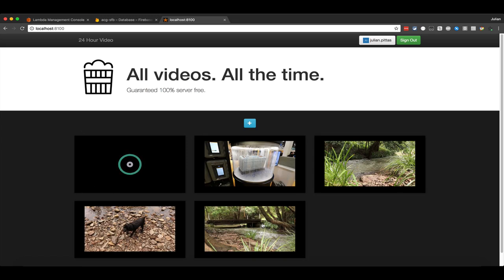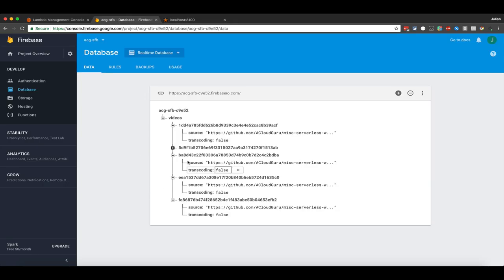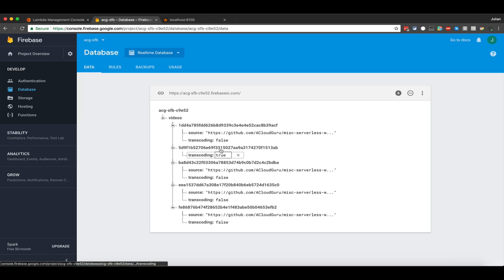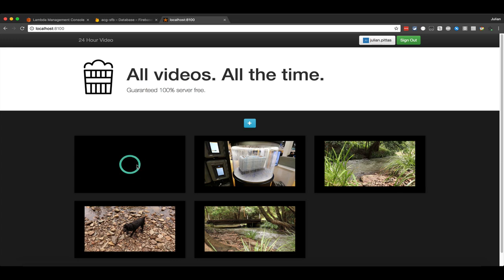And there we have it, folks. We've got a new video thumbnail with the loading screen here. And if we actually go to our database, we should be able to see it here. And there it is. Awesome. Now that we can see that we can add to this Firebase database, the final step of the puzzle is to add the source once it's complete and show the video here so we can play it in our website.